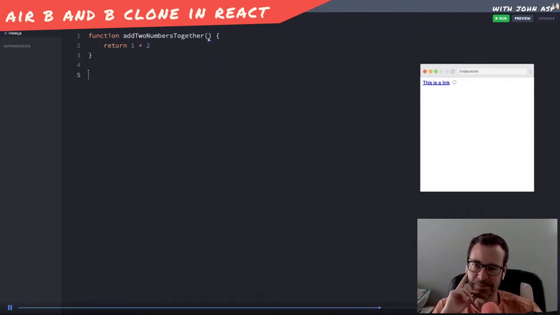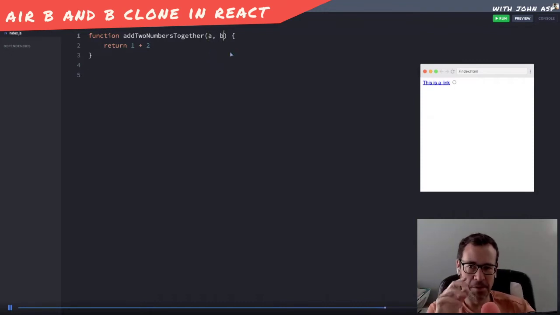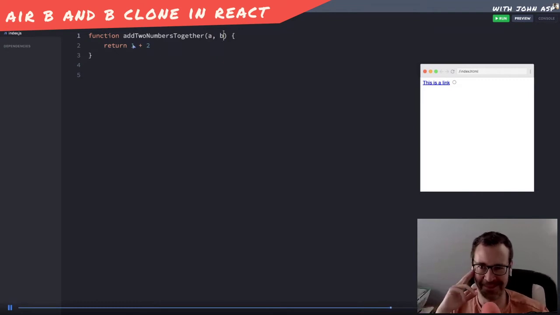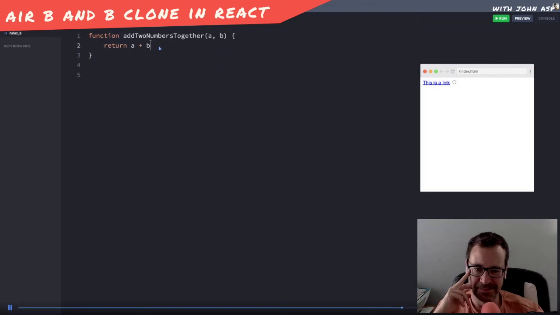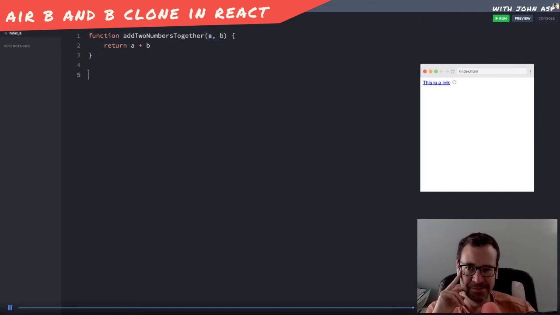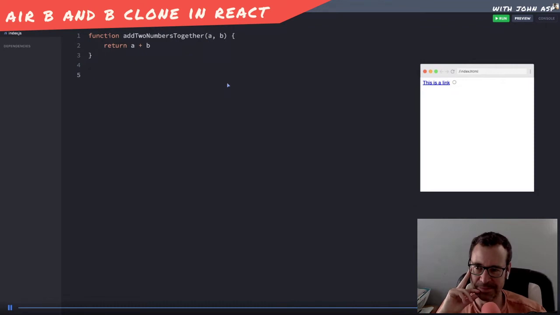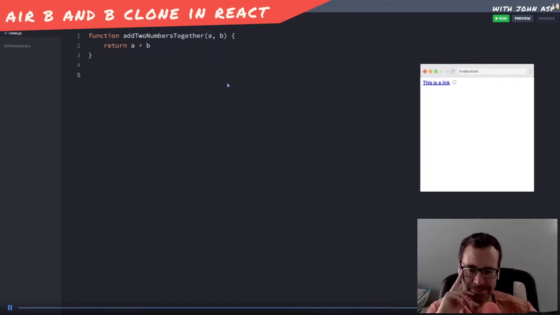If I add some parameters, like let's say a and b, to this function, now I can dynamically add and return the result, or rather the sum, of the two numbers that I pass in. And with the small addition of these two parameters, I now have sort of beefed up this function in a way that it's capable of adding whatever two numbers I want, not just the hard-coded 1 and 2 that used to be there. Again, these concepts should be familiar to you by now, but this is just a primer for us to understand the concept of props in React.